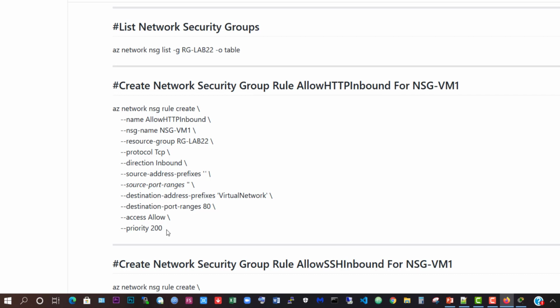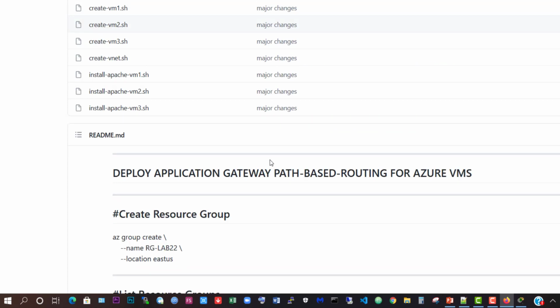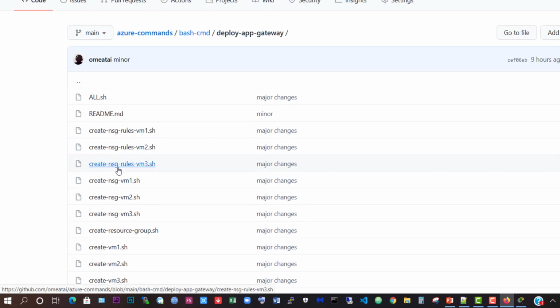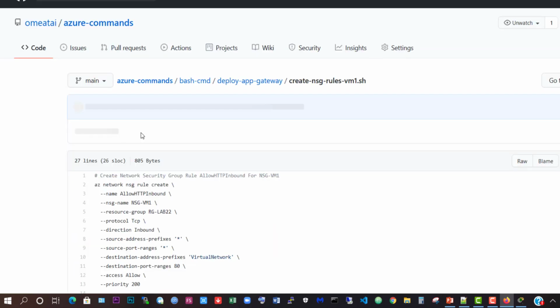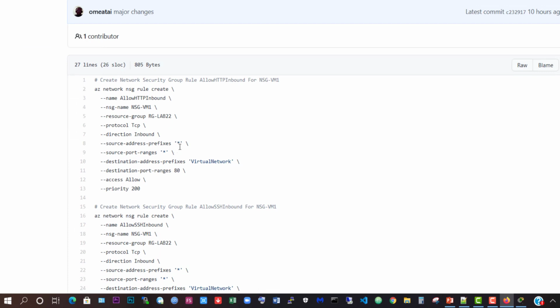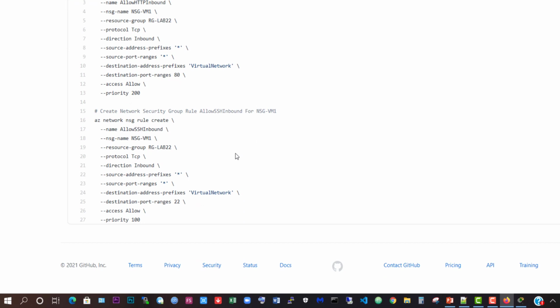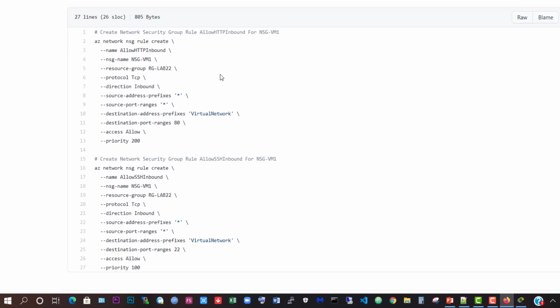So let's look for the file, because we're meant to have star here, so let me just be sure I have that in the file. So create network security group rule for VM1. Let's go up, create network security group rules for VM1. So let me click on that, and yes, this is what it's meant to be. I have the star here and star, so maybe it's from the markdown text. Probably I omitted that out, so this is how it's meant to look.